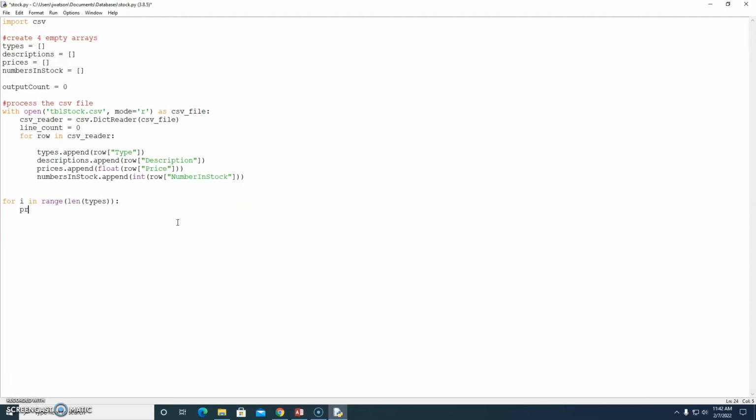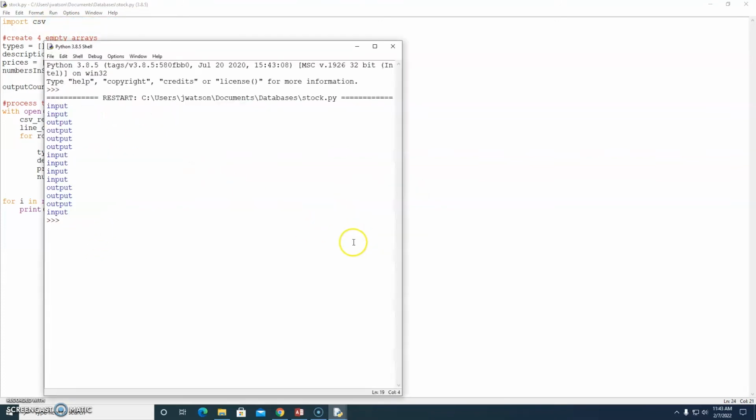We're just going to print. Let's use f. Let's go to the types array and just print out each individual element. Okay, so when i is 0, we'll print out the first element in the types array, etc., etc. So let's run that and see if it works. Yay, there you go. So this is my types array.